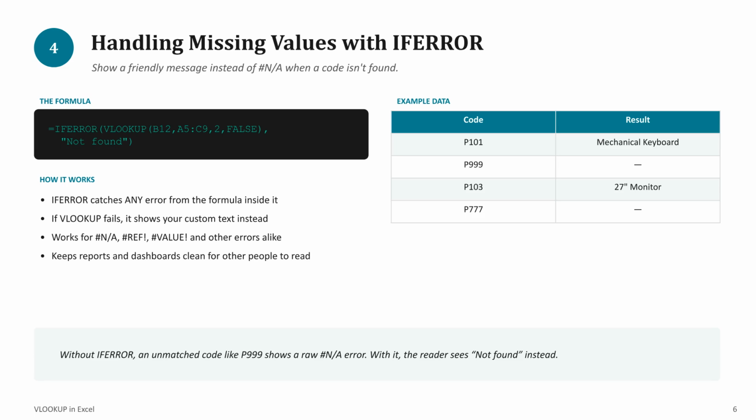We wrap our entire VLOOKUP inside an IFERROR function. IFERROR, then the VLOOKUP formula, then a comma, then the text we want to show instead, in this case, "not found". Here's how to read it. IFERROR checks whatever formula is inside it. If that formula returns a normal value, IFERROR just passes it through untouched. But if it returns any error, not just #N/A, but also things like #REF! or #VALUE!, IFERROR catches it and shows your custom message instead.